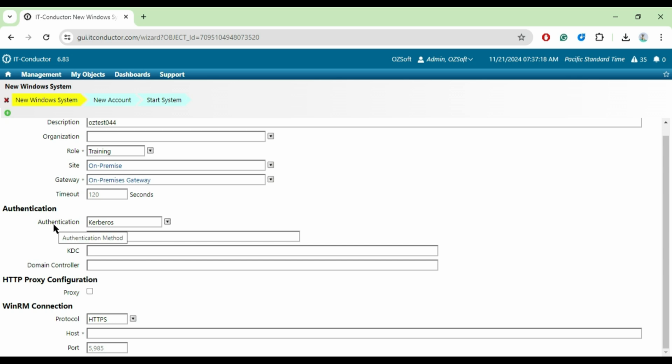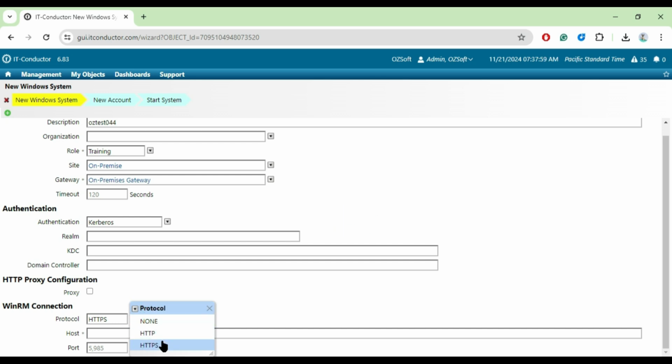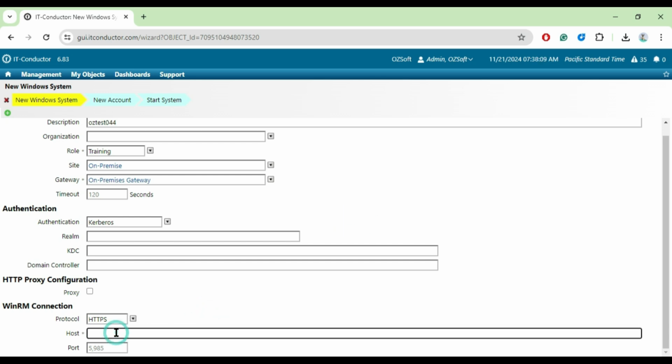Next, fill in the authentication details. The authentication mechanism, which can be Kerberos, NTLM, Basic, Negotiate, or Custom, will be used to verify user identities. Toggle the proxy configuration check when you want to use your preferred host and port details. Lastly, for the WinRM connection details, select a protocol and type in the host details. And port number, the default port is 5985.